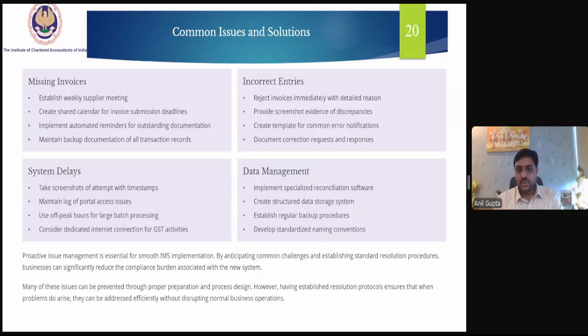So what are the common issues faced by the taxpayers and what are the solutions to it? Missing invoices in the IMS. The taxpayer should establish a weekly meet with the suppliers, create a shared calendar for the invoice submission deadlines, implement automated reminders for outstanding documentation, follow up with the suppliers to upload the records or the invoices and file GSTR1 so that it can be visible in the IMS dashboard.